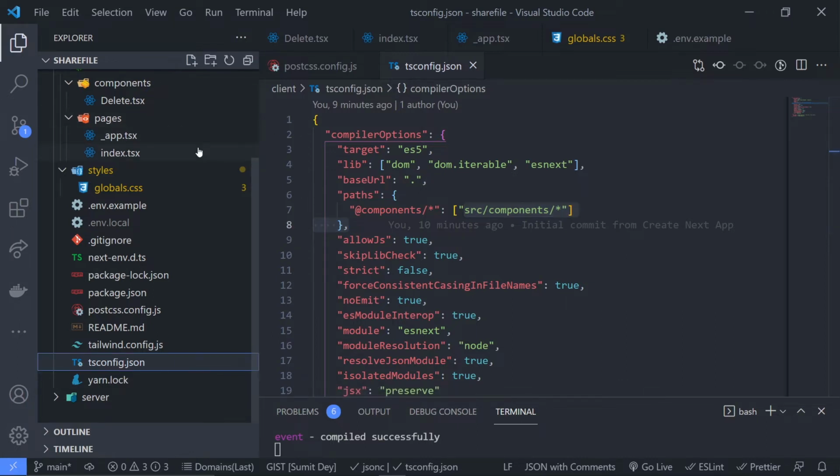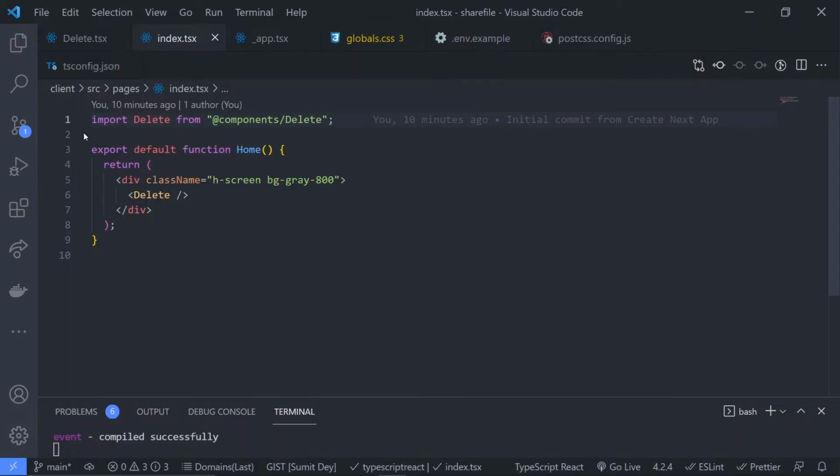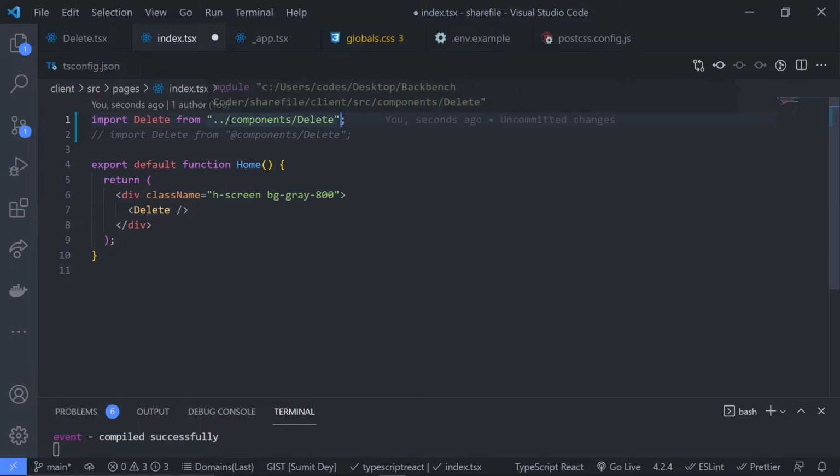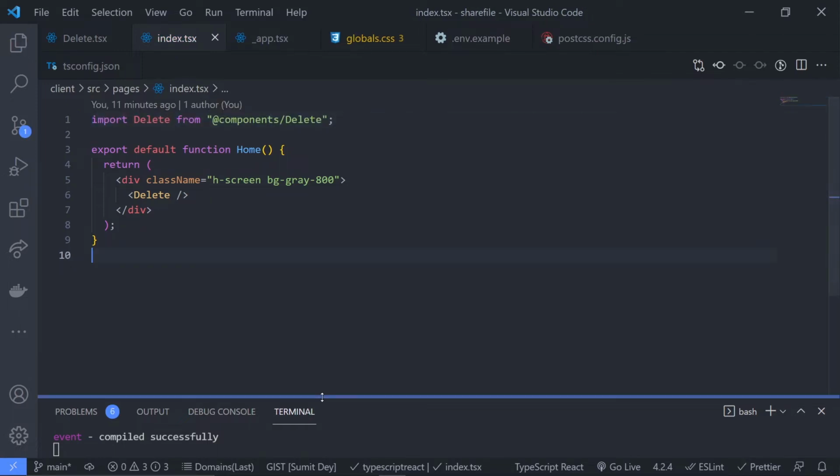Just go to index.tsx and look at this. It is using the delete component, but look at the import statement. This is using @components/delete. If we don't use the path alias, we need to import this using .. Or let me just comment out this whole lot of stuff. So .. needs to go to components/delete, right? But with this we can just use @, so it removes all the relative paths. This is super useful for a bigger project. Okay, so just uncomment this. That's a trick. Okay, that's it.